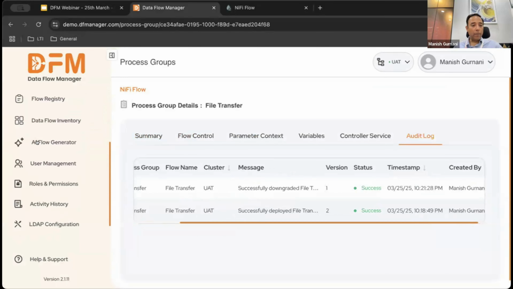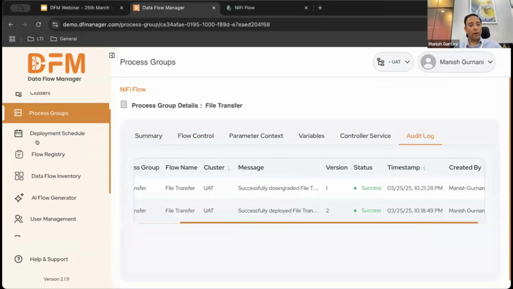All right. Then another very useful feature of DFM, the flow registry. Flow registry essentially shows what all flows are available within your NiFi registry and which version, when they were created. All of that detail is available within the flow registry. You can tag these flows, you can search through these flows, everything can be done to look at what flows are available in your registry.